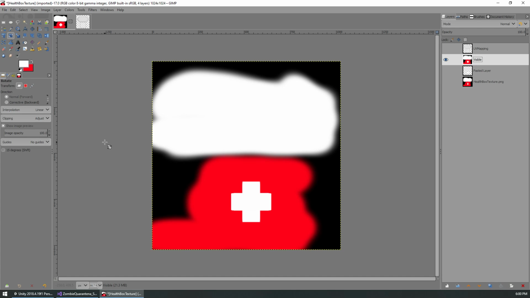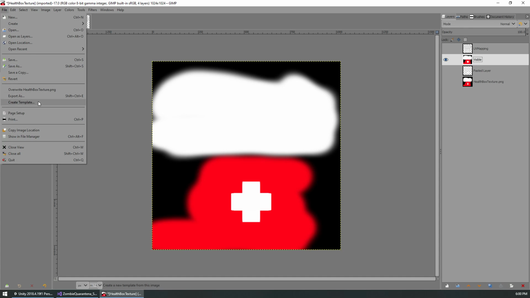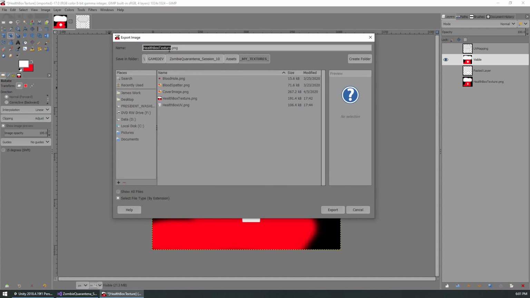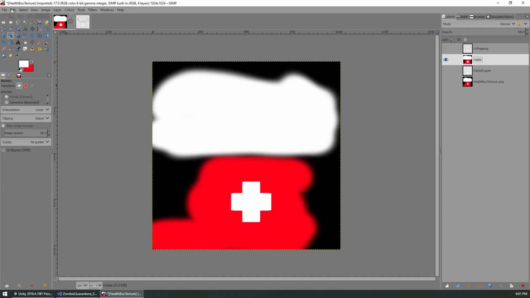So we had opened Healthbox texture, and if we export it again, or save it again, it will overwrite Healthbox texture, which is what we want to do. So we're going to do File, Export, Overwrite Healthbox texture.png. When you save files in GIMP, they save as XCF files, so files that GIMP can read. If you want to export as a specific image type, you have to go to Export. So let's say if I want to make a JPEG, I can go to Export As and change this from PNG to JPG. I don't. I want to leave it as Healthbox texture.png, and I do want to overwrite it. So I'm just going to go File, Overwrite Healthbox texture.png.